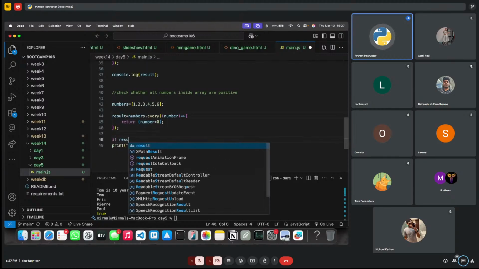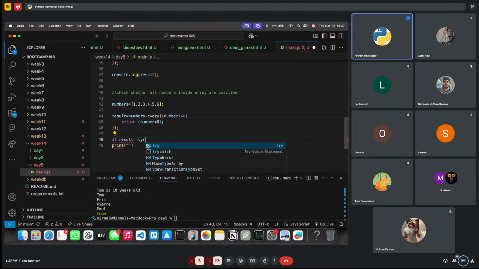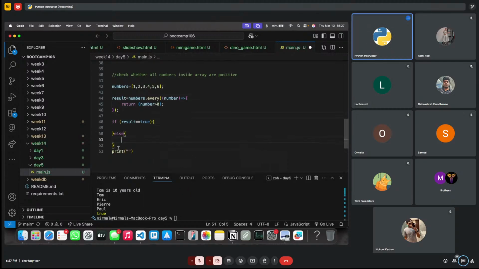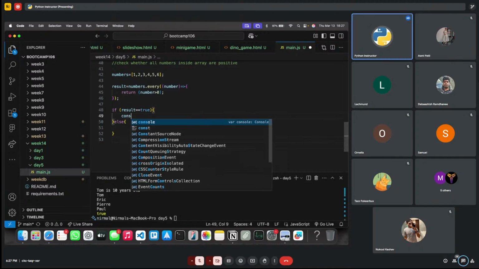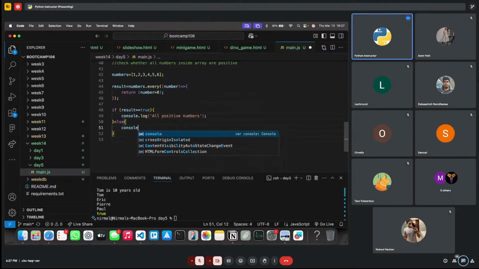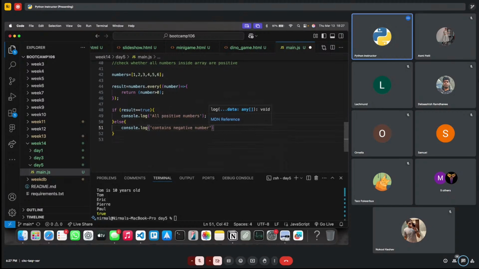I can say if result equal to true, then, else. I'm sorry, we are using JavaScript. Console.log all positive numbers, else console.log contains negative number or 0. Well, contains negative number. I can say greater or equal to. Well, that's going to defeat the purpose, or 0.